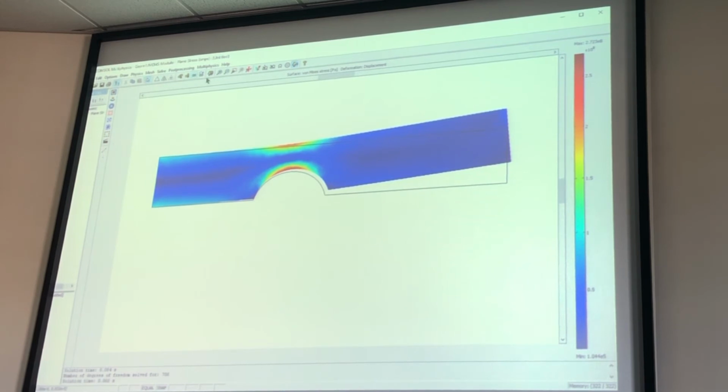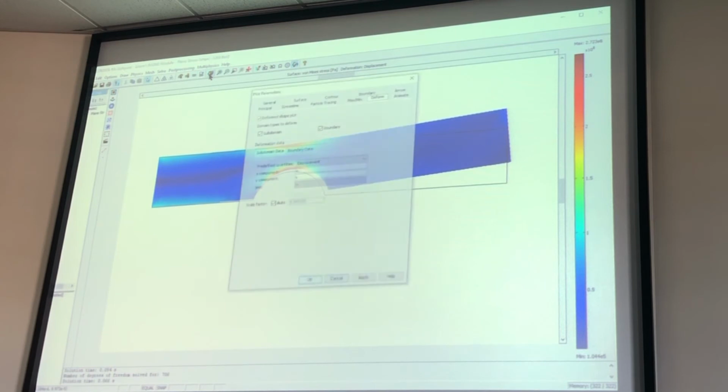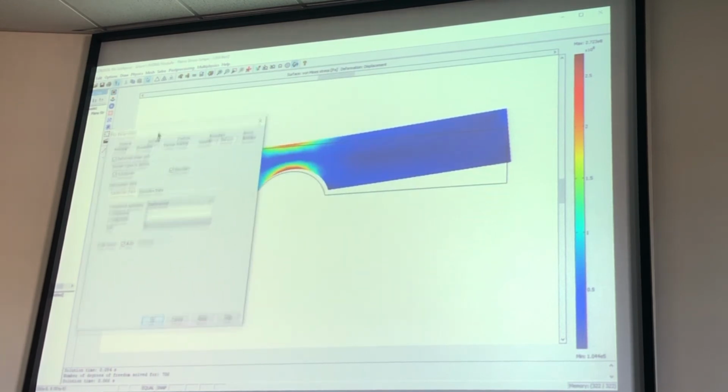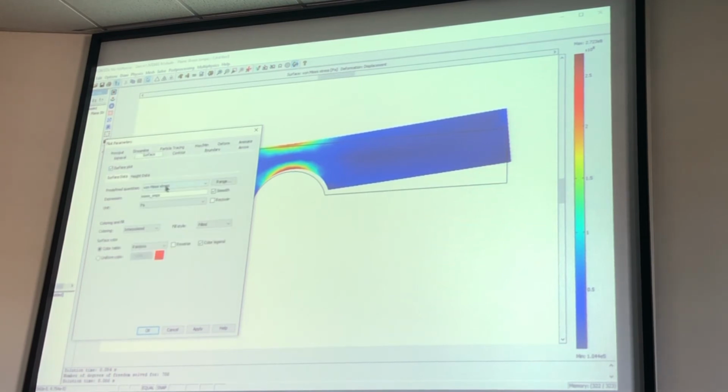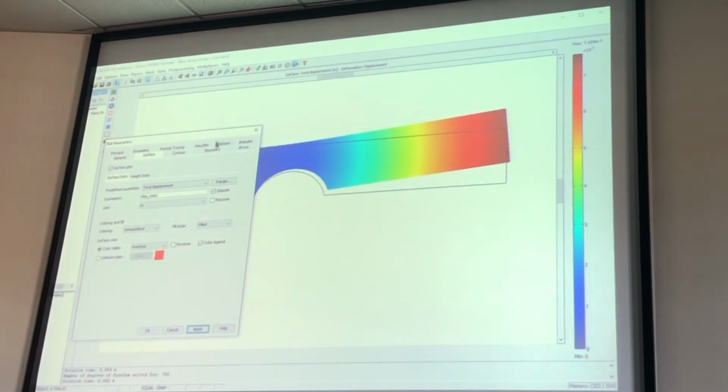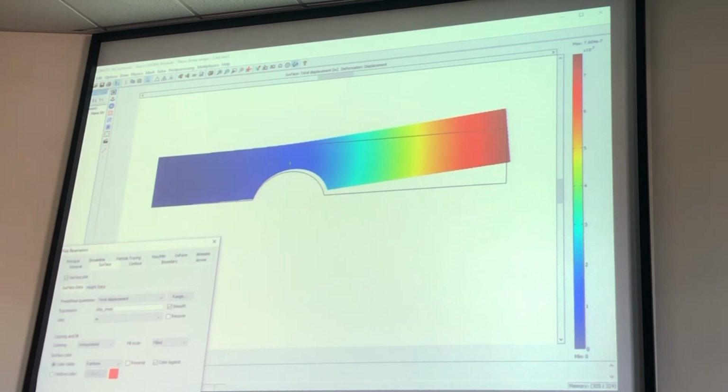And if I go into my plot parameters, I can say it's deformed shape. I can also, on the surface, instead of plotting stress, plot displacement and then apply that. Now what I'm plotting is displacement. Blue is like no displacement. Red is the greatest displacement. Here's the color bar over here, so it says the minimum and the maximum.